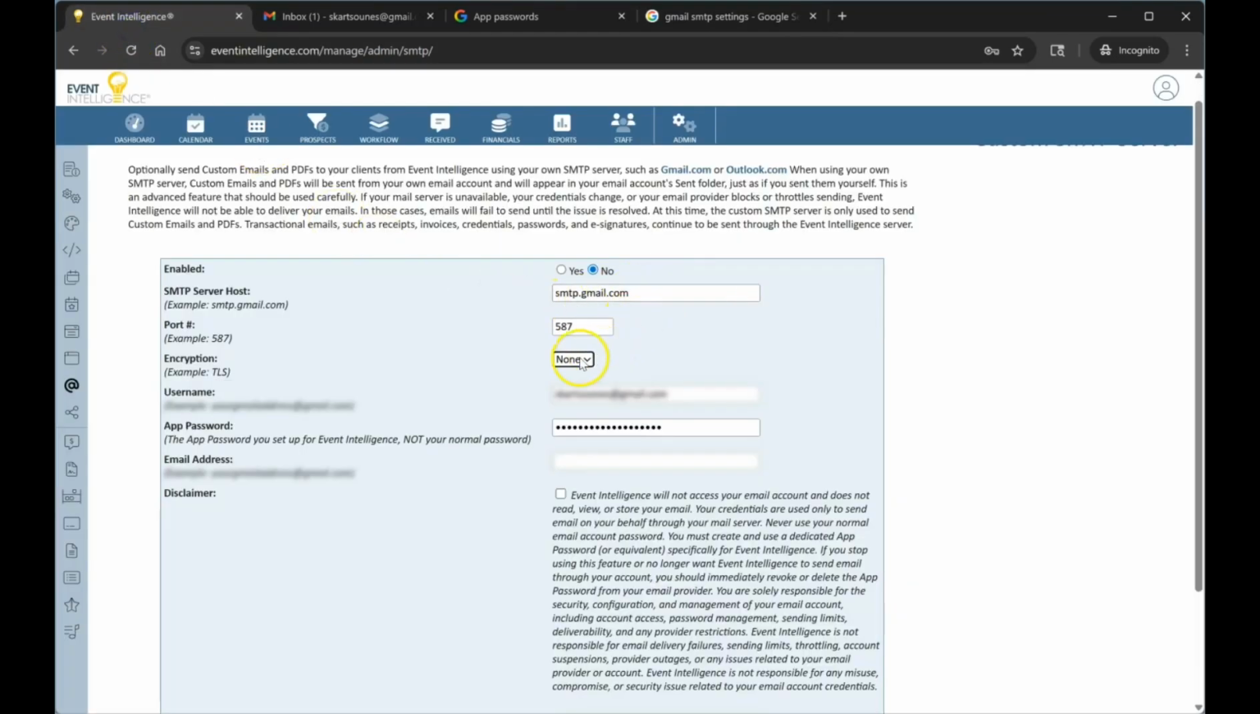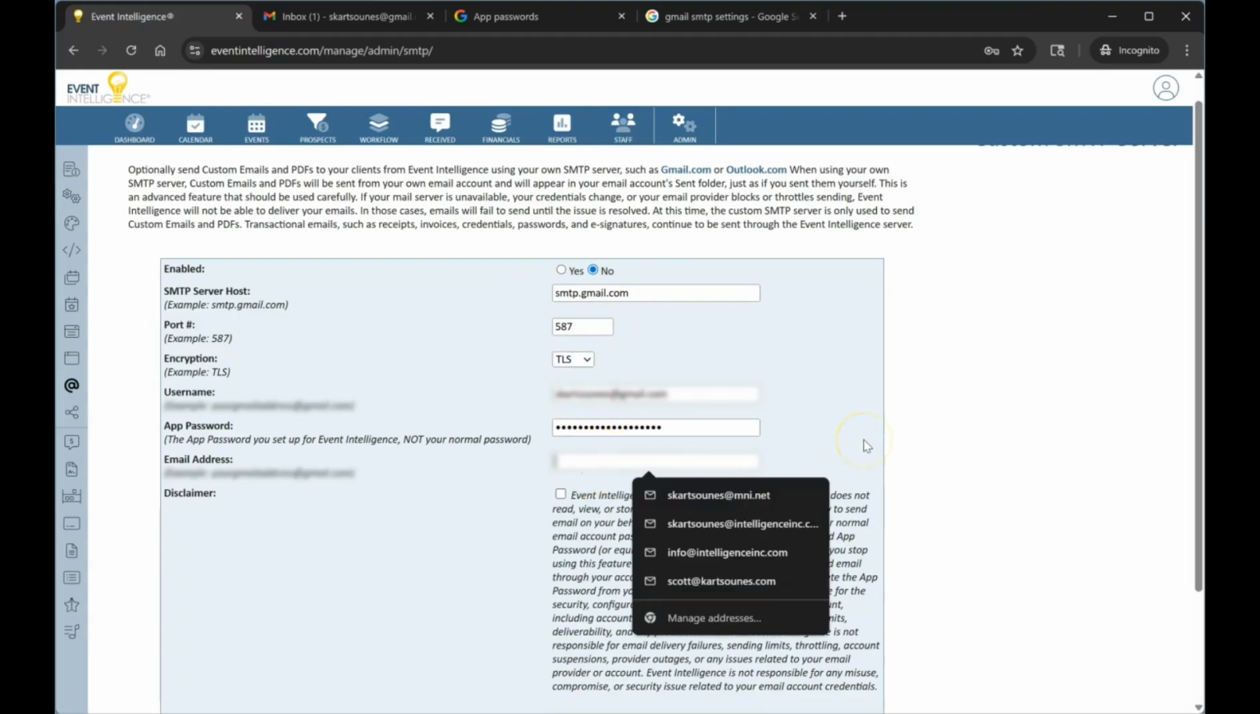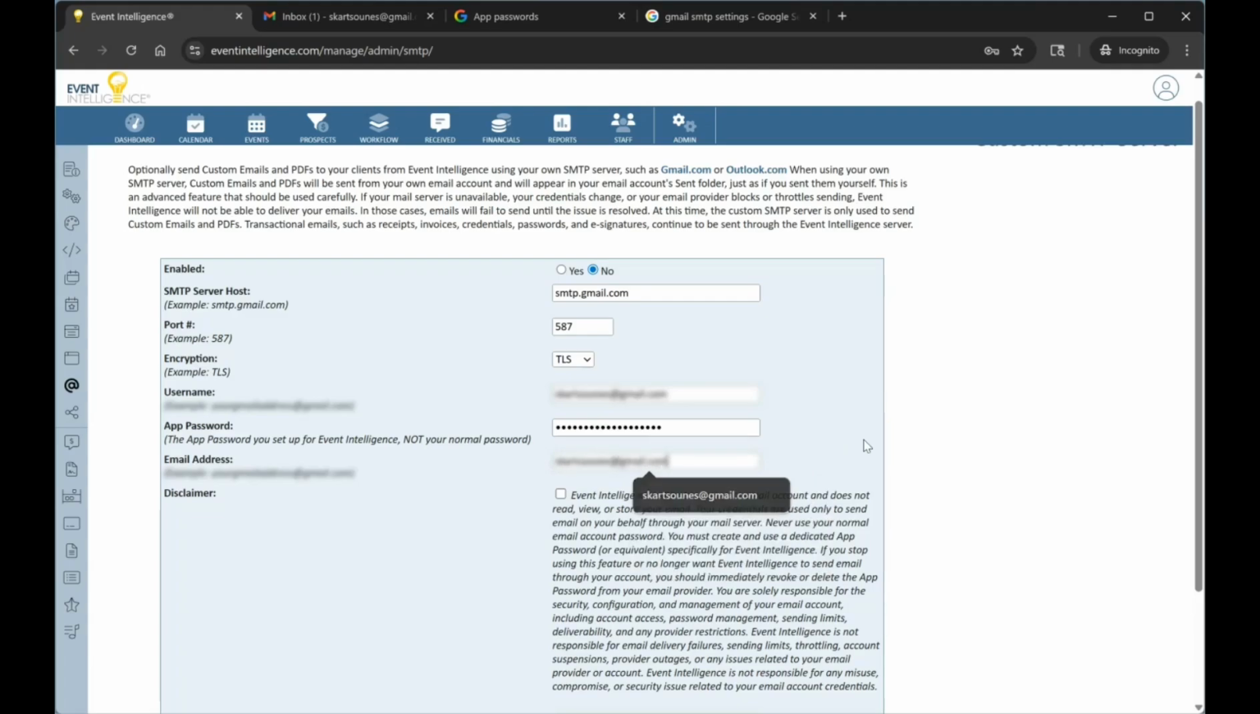So we're going to type 587. We're going to choose TLS. And then this here is for your email address, and the reason for this is some providers provide a separate login for the app password. So the username is not always the same as the email address.